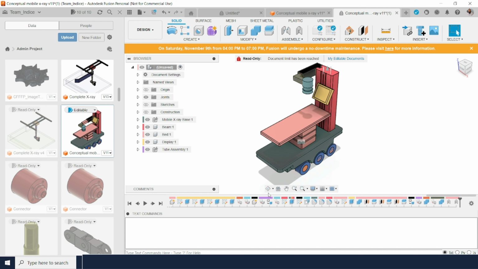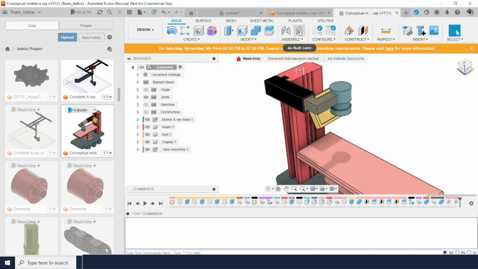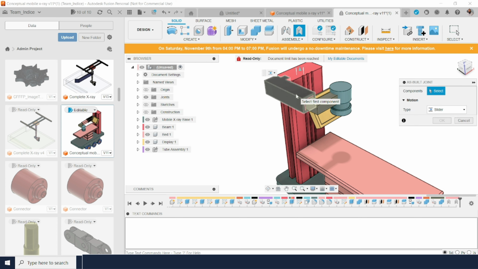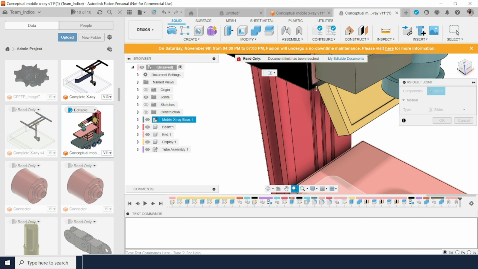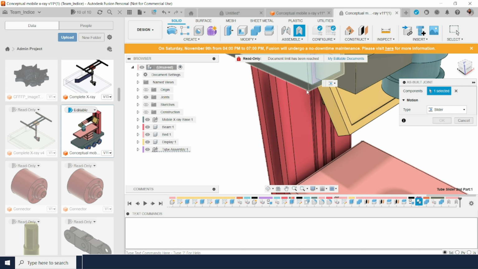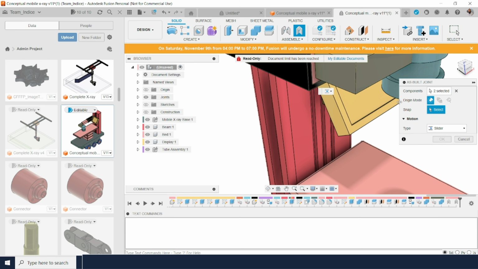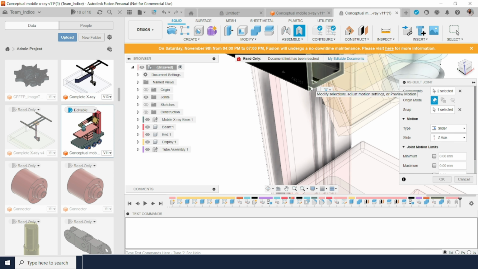Let's build the next joint relationship. As-built joint again. This one will be the stationary one in relation to the slider inside. Let's choose the first component inside. It's really difficult, so what I will do is zoom in. First component, the mobile one. Second component, the stationary one. Snapping point, this orientation. Here you can see it is already moving.